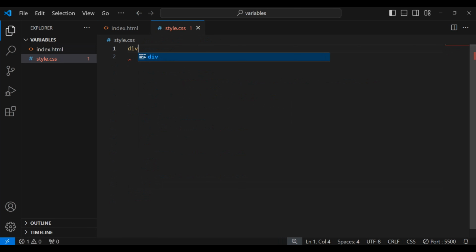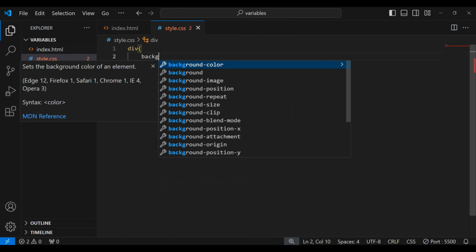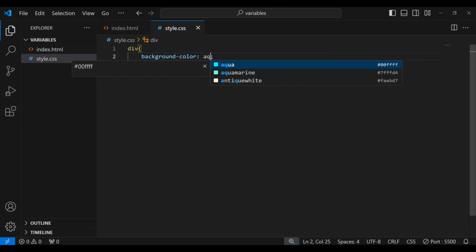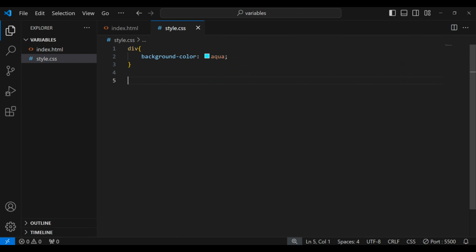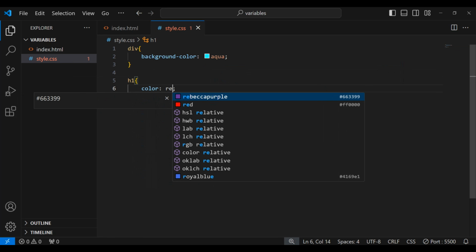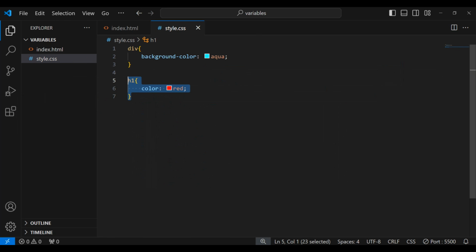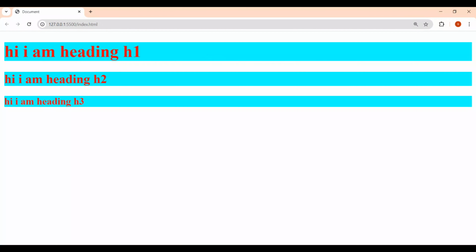Here first, let me take a div and add background color to it, which is aqua. And let me write here h1 and let me give color as red. Now let me copy this one and paste it here, and change this to h2 and this to h3. Okay, awesome. Let me go to browser. Yeah, so far this is good.